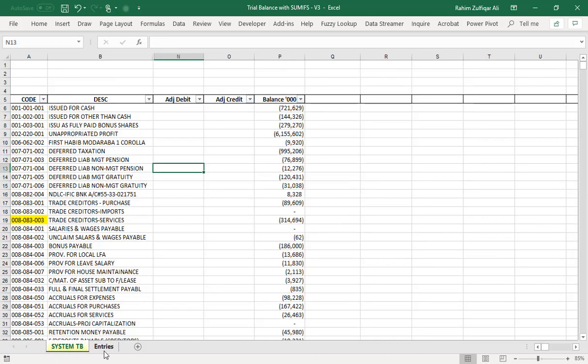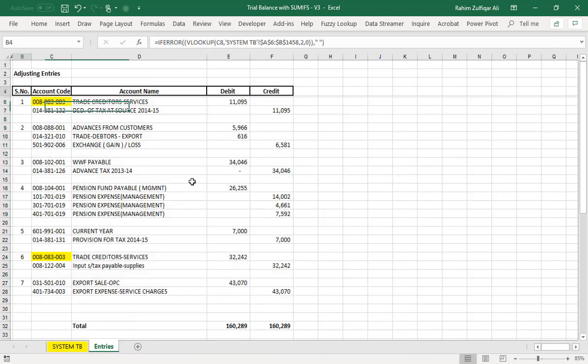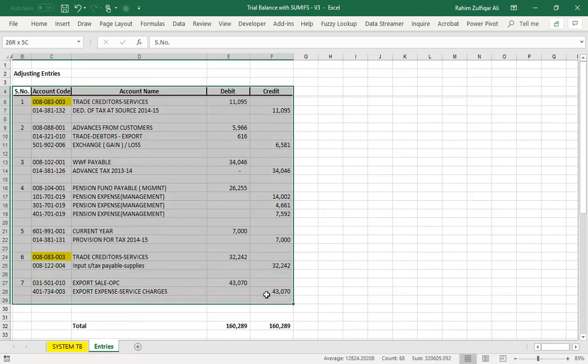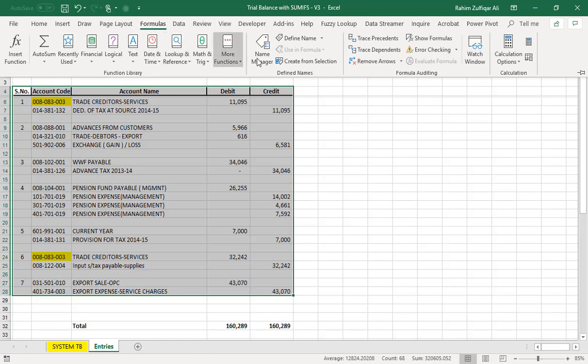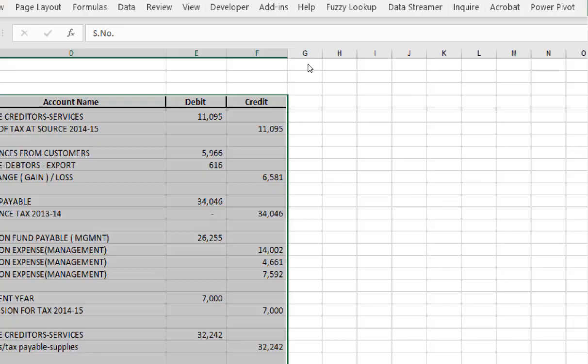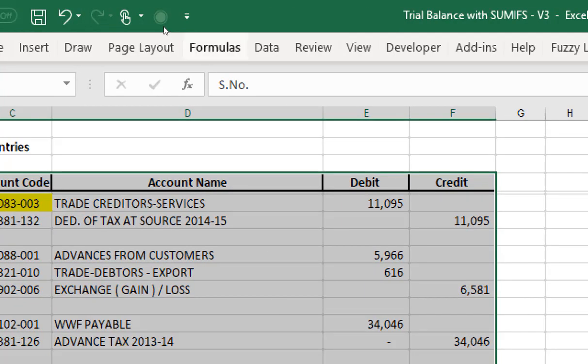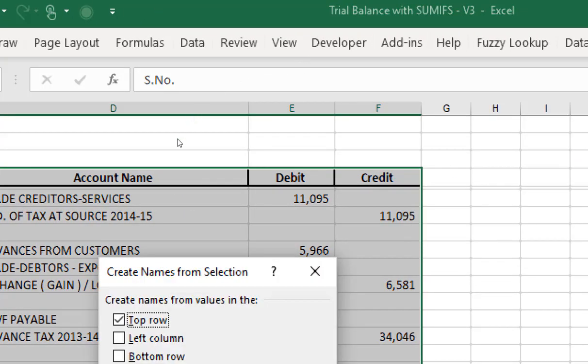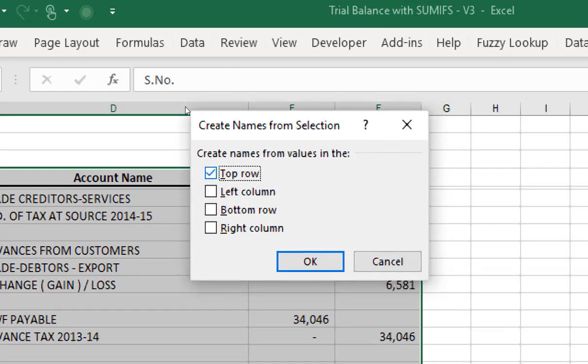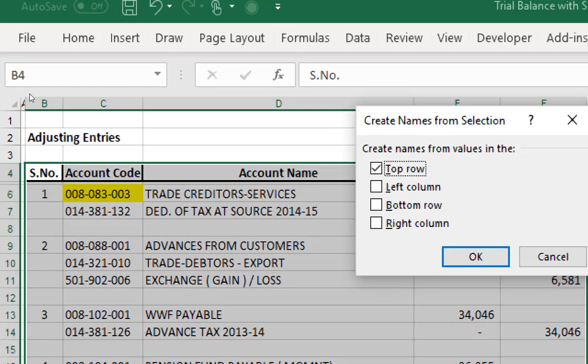So how can we do that? You just need to select the whole adjusting entries area. Then go to the formulas tab, and here you can see an option called create from selection. Click on that, and now you need to tell Excel that all these column names will be picked from the top row. Make sure that you only check mark the top row, and press OK.